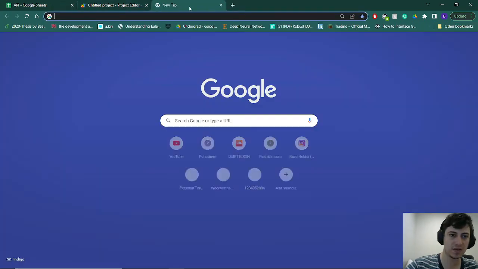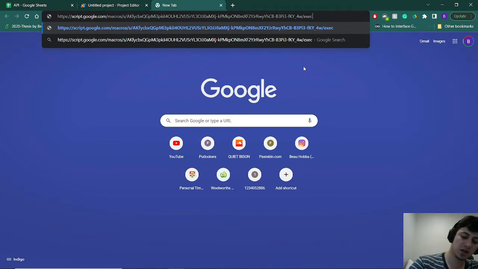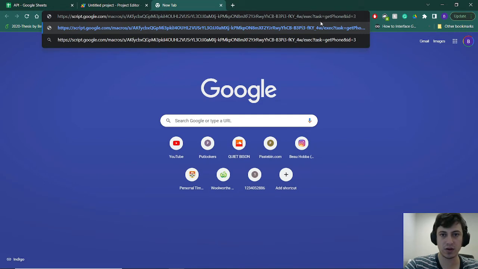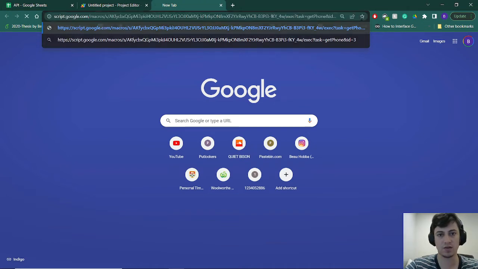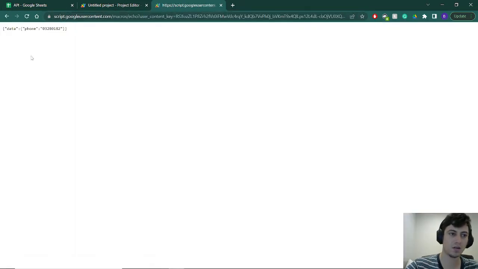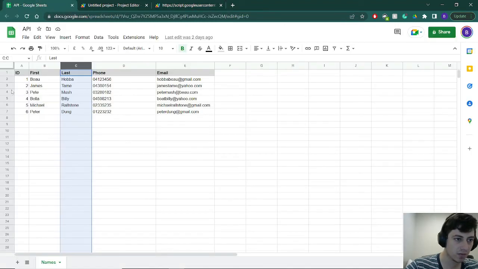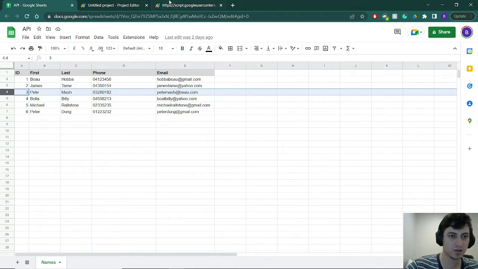So we're going to copy and paste this, but we're going to switch it up this time. So now we're going to have to write in task, and we're going to do getPhone, and now we have to also use an ID. So this is a second query we do through the ampersand up here. And let's do query the third ID. So just up here, if you can see where I'm highlighting on my Google, you can see getPhone and ID equals 3. So let's query that. And we get the phone number 0432808182. And if we look at the third one, that's what's equal to the phone number.